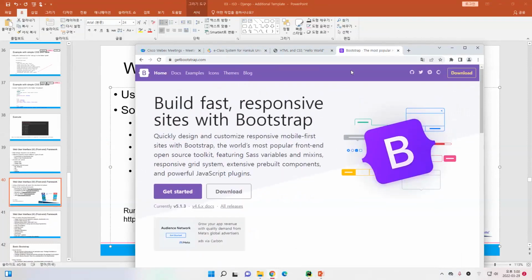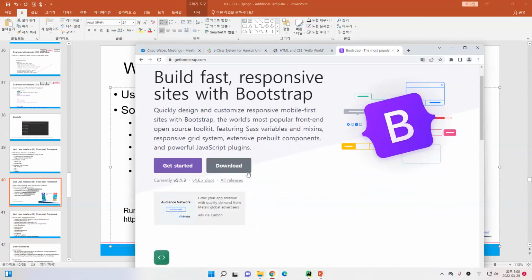There are several ways if you want to use Bootstrap. You can download. In this case, you can use it offline. When you download the files, you can see your web page without internet. But if you have internet for 24 hours, I think you don't need to download. You can put a link. I will teach you later.